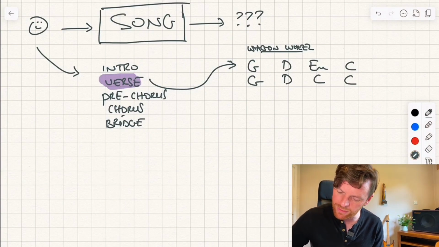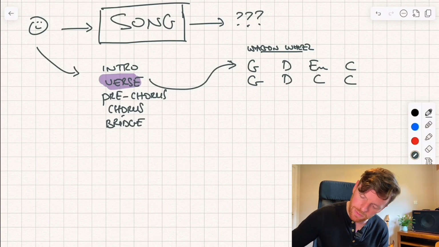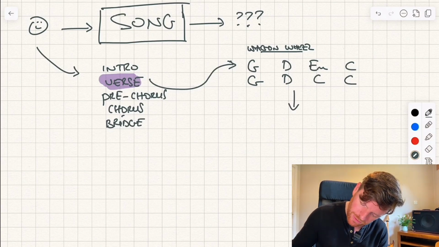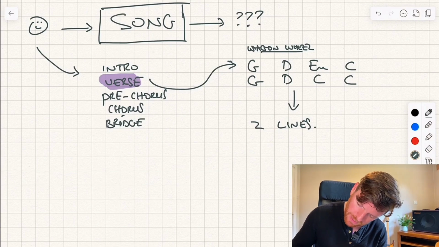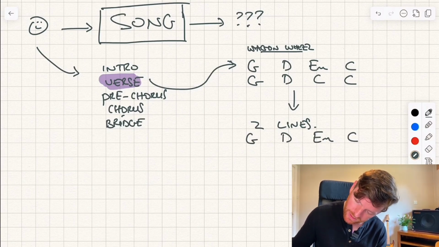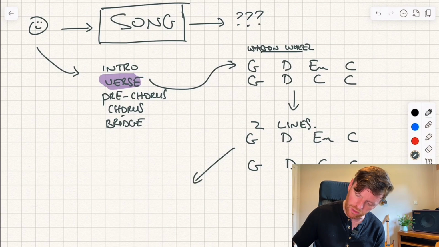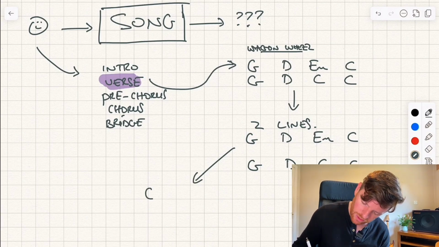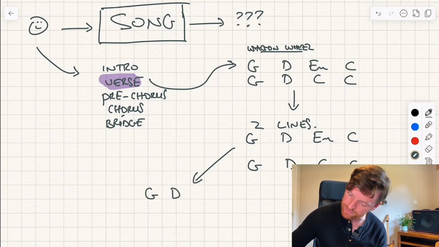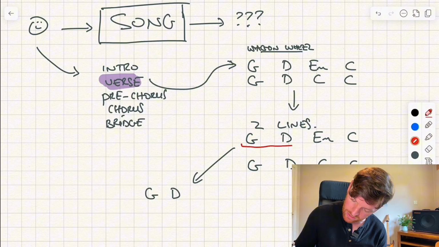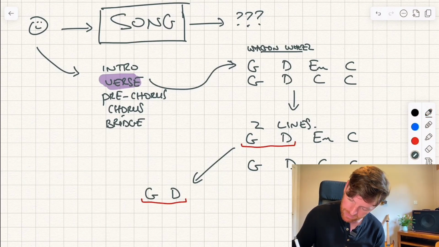Now, Wagon Wheel. The next thing is, if we break this down, this is made up of 2 lines of chords. Right? Break apart the lines. You have first line G, D, E minor, C. And then you have the second line G, D, C, C. But then you break it down further. You go here and you go into chord changes. You have G and D, and that's this chord change. And then you have E minor and C.